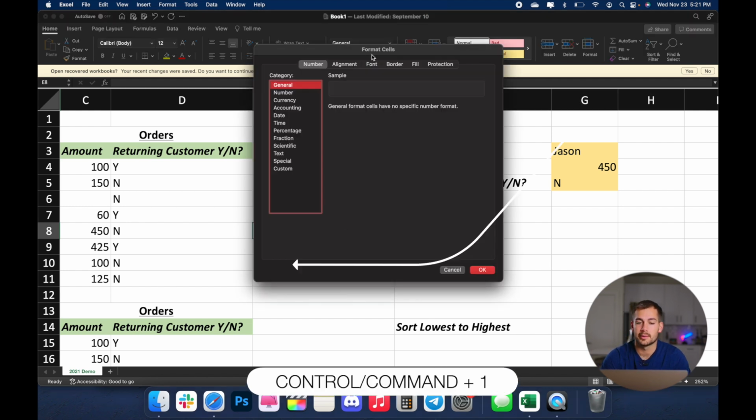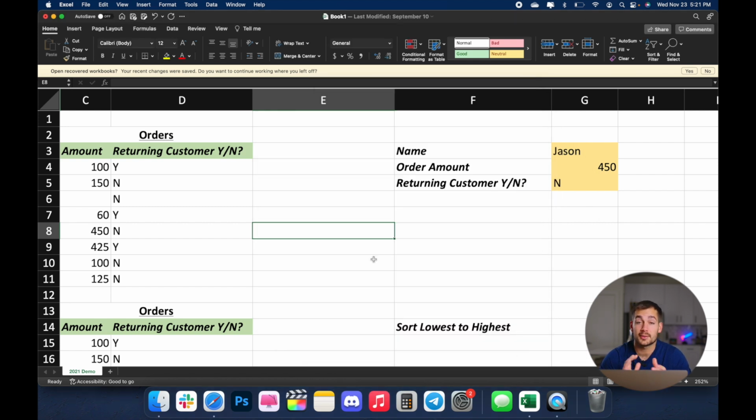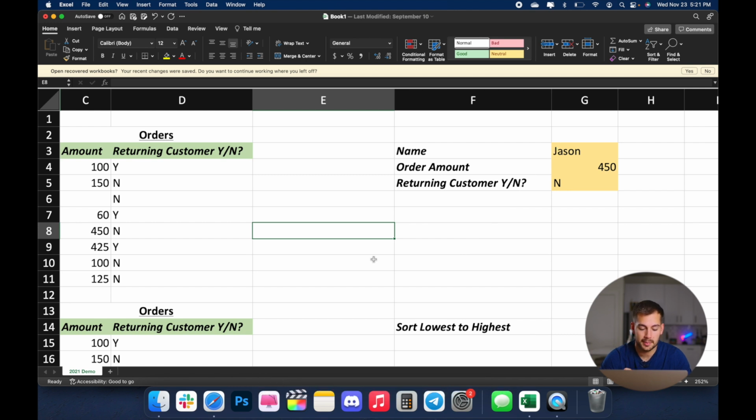Boom, it's going to pull up our format cells menu options here, and we can go ahead and do that without having to navigate through our tabs at the top. Next we have select visible cells only. On Windows, you're going to be pressing Alt and semicolon, and then on Mac, we're going to be pressing Command-Shift-Z.